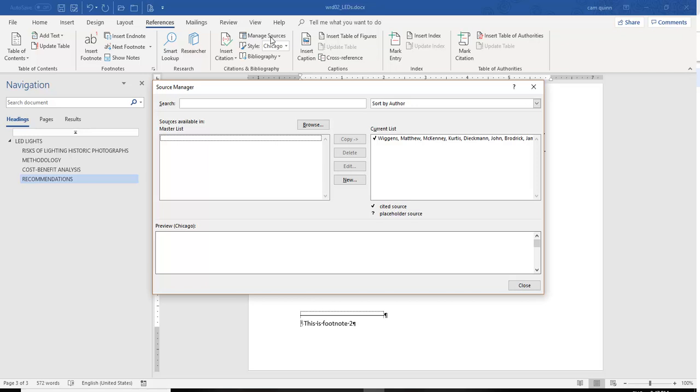And within Manage Sources, what you can see in this particular document, we have no sources in my master list, and I have one source in my current list. Yours may not look like that. It is all dependent on what you've been doing within Word. Here's the reasoning for that.